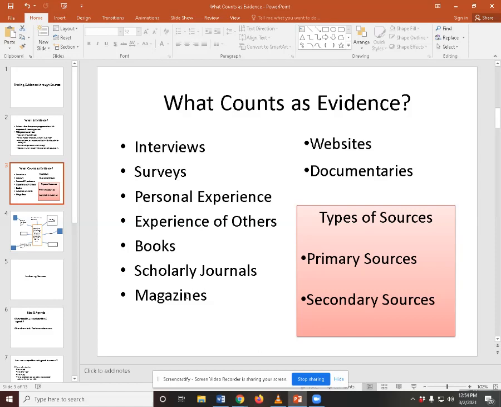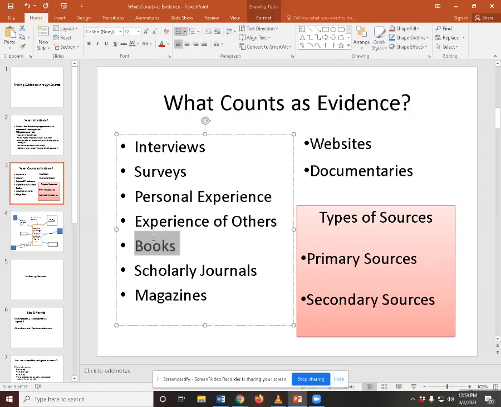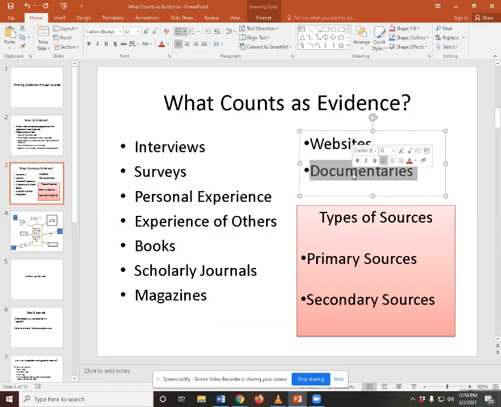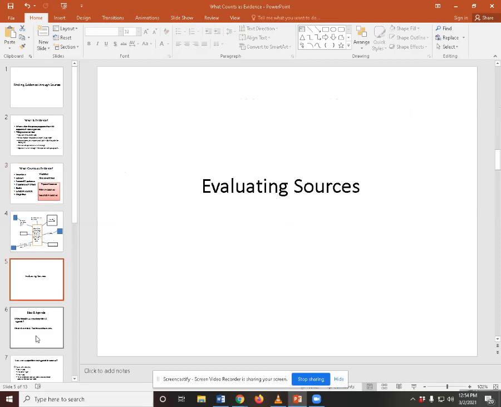Obviously, scholarly journals, magazines, websites, newspapers are going to be the easiest things for you guys to access, but do not be eliminating these. And documentaries, that's another huge source that I don't think people tap into enough. So be open to that as well. You can absolutely use that as a source.